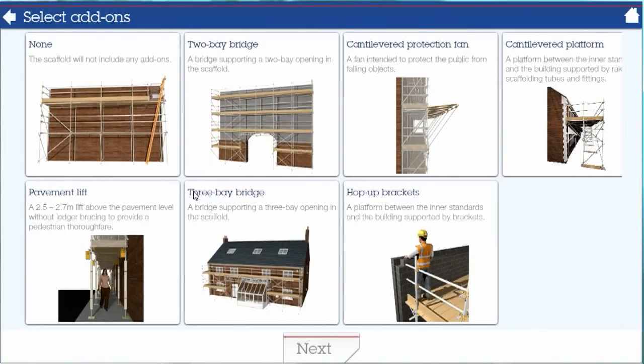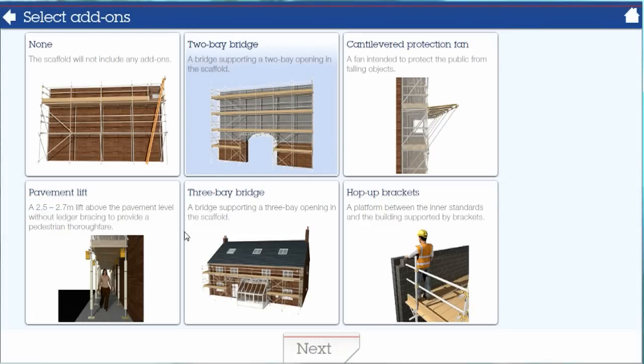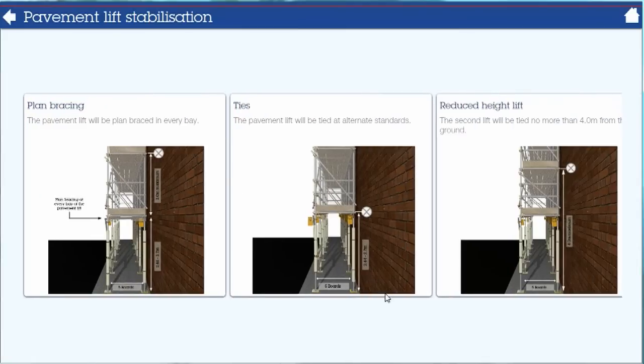Now we look at the add-on options available to us. For this exercise we'll choose a 2-bay bridge and a pedestrian lift and click Next. Now we choose how we're going to stabilise our pedestrian lift. We'll choose a tied option with plan bracing.